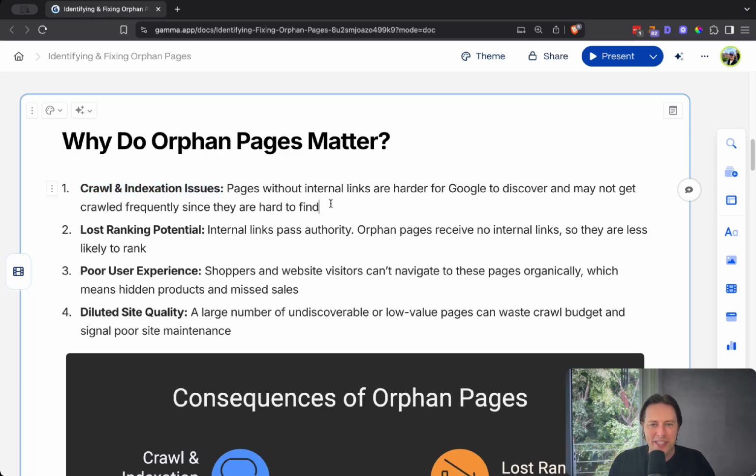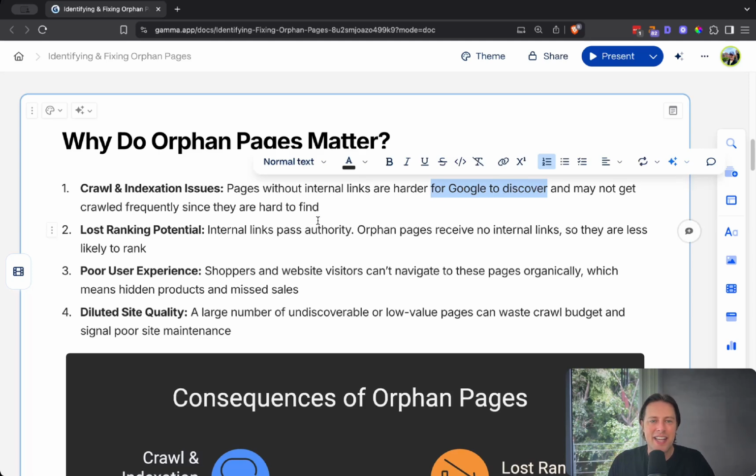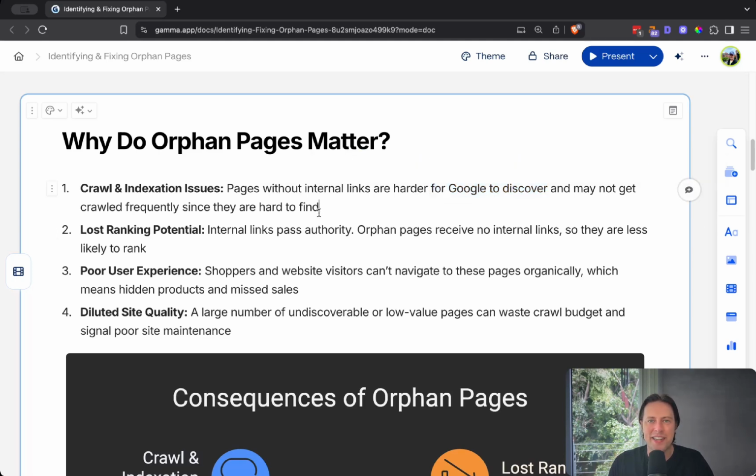So basically, if there are no links to a page, it just makes it harder for Google, or impossible for Googlebot and other search engines, to discover it. And obviously that page may not get crawled frequently or at all if it's not even found. And like I mentioned, usually these orphan pages are just going to be listed in your sitemap. So they're published, they're live, but they're not linked to anywhere.